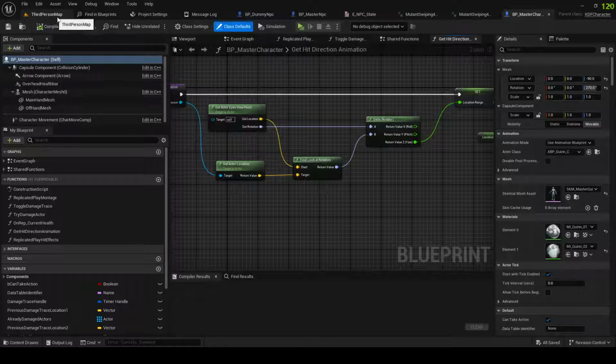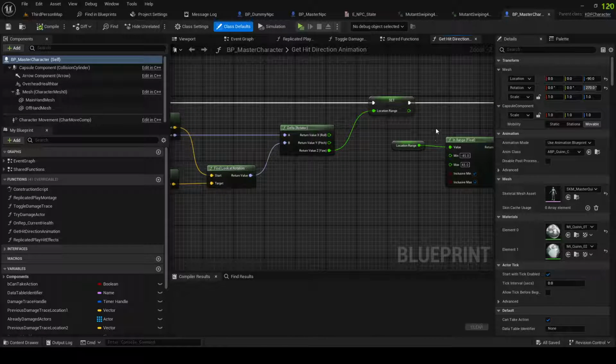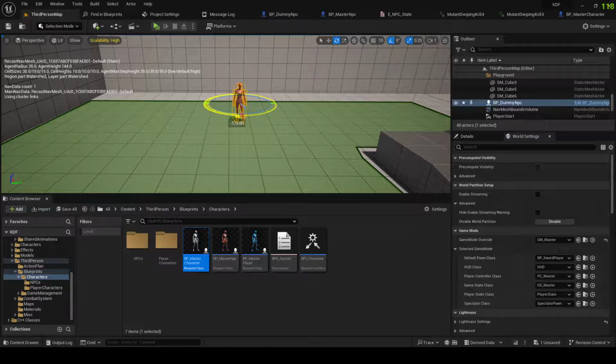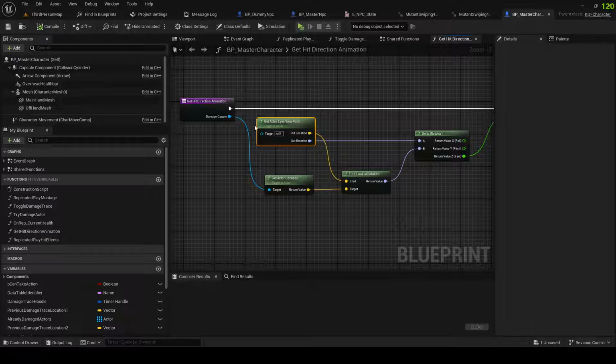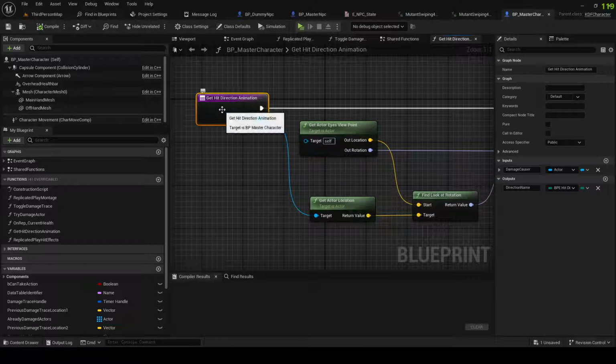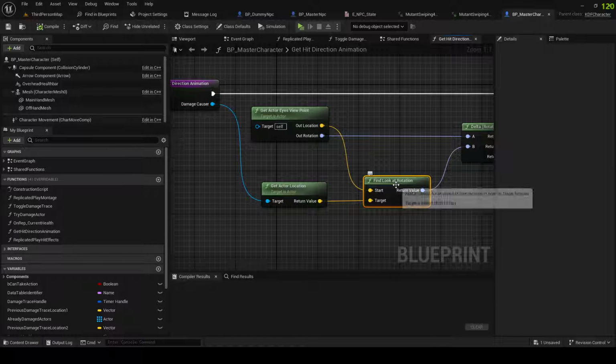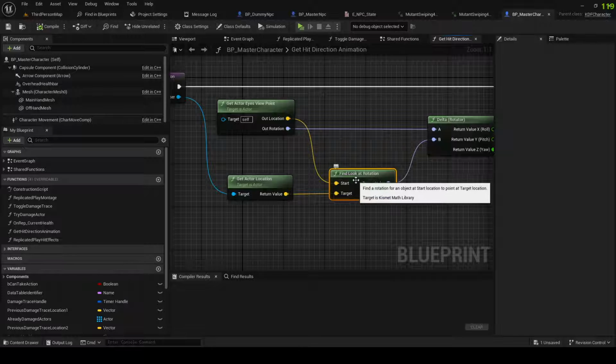We had an issue with when the enemy character actually changed its rotation as well, because we were testing this on a dummy that was only standing still. But now that our character is actually chasing us, we need to change some things here. There was a get actor location node here before, and we swapped it out for a get actor eyes viewpoint. It's in the get hit direction animation, and we do find look at rotation. That's the same, use this output pin instead.